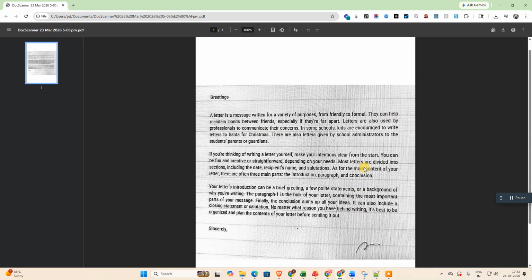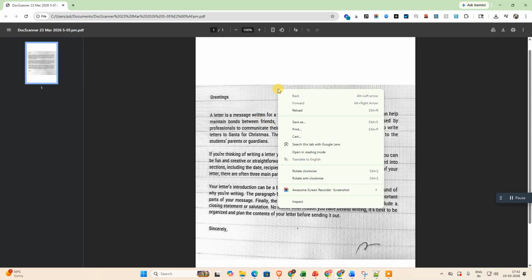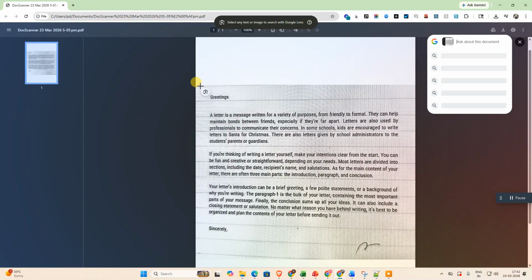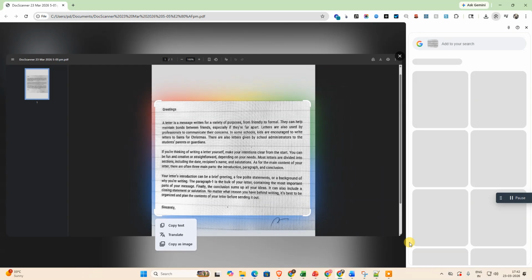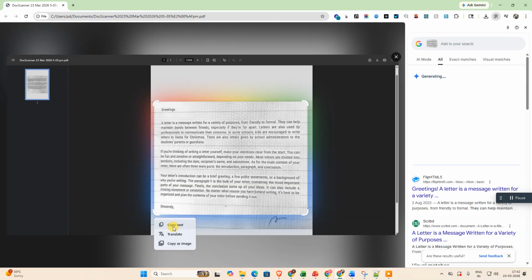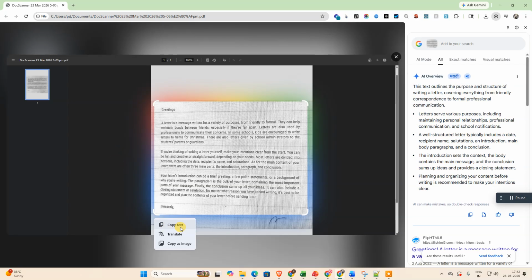Now what we can do is just right click on that file, and here you can see the option called search with Google Lens. Just select that. Now you need to select the area like this. Just click your mouse button, hold it, drag the area and select the text on that PDF file. And here you can see this option will come up: copy the text. Now you can just copy the text. Okay, so now we have copied the text.